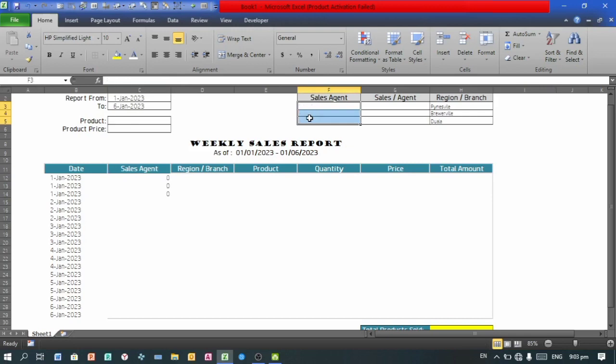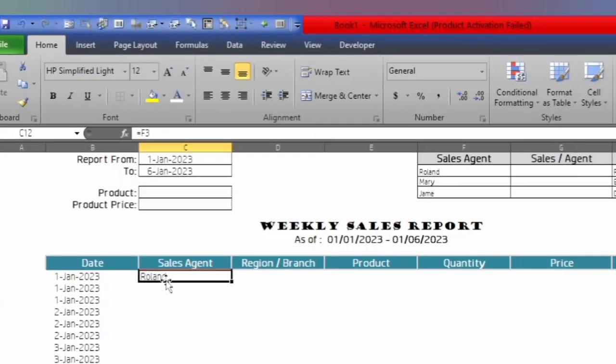But then, what if there's no sales agent here? What if there's no sales agent? What's going to happen? It's going to put a 0 as if this field is a normal field. So again, I need to update this formula. I'll just remove these 2, and I need to update this formula.